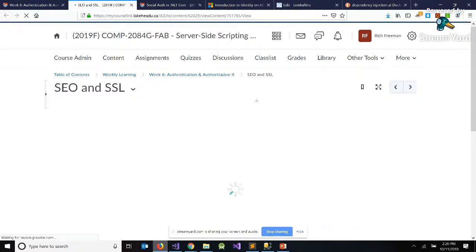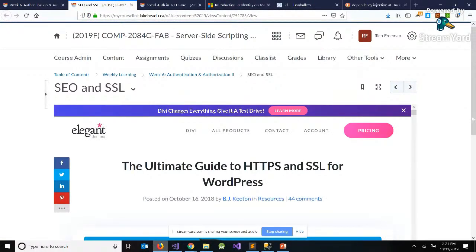Two reasons. That we need SSL for every website? Yes, even if you were just going to do a static website that was just HTML and CSS. There's no database, there's no credentials, there's nothing. It's just a read-only site.